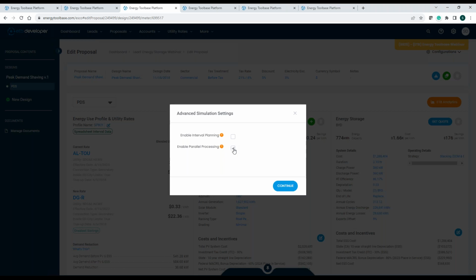So just wanted to explain what that feature was, and then enable parallel processing. Enable interval planning. Okay, if you check this box, it's going to give you the best representation of what our controls do in the field. So the difference here is by unchecking the box, we make a plan for the entire day and re-optimize every single day. In the field, we actually do it every 8 to 10 seconds.